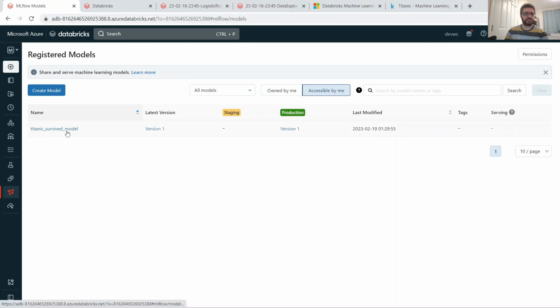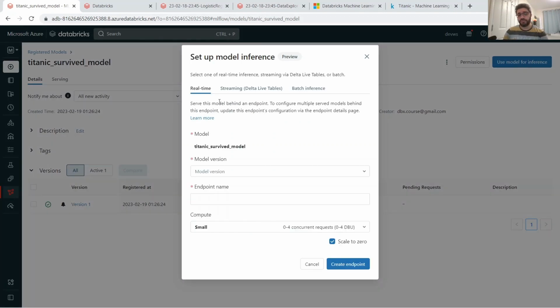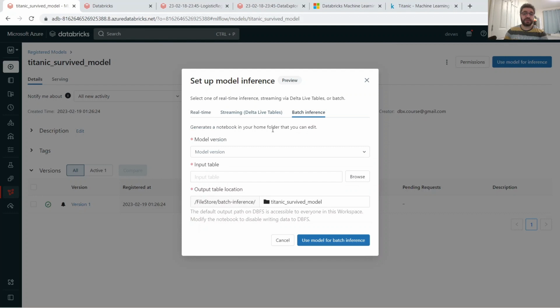So Titanic underscore survived model, you click and you see model version 1 is the one at production stage. That's exactly what we have done before. Now, in order to use this model for inference or prediction, you click on use model for inference. So you click here and we describe the three different styles of inference. I'm not going to go through that, but we're going to go to the batch inference. So the batch inference is like you want to do the prediction all at once to the data model.